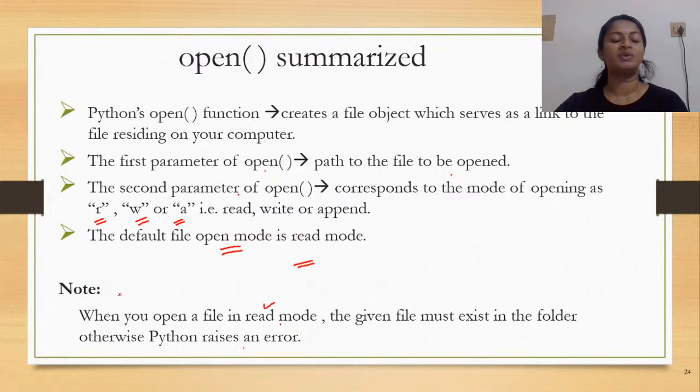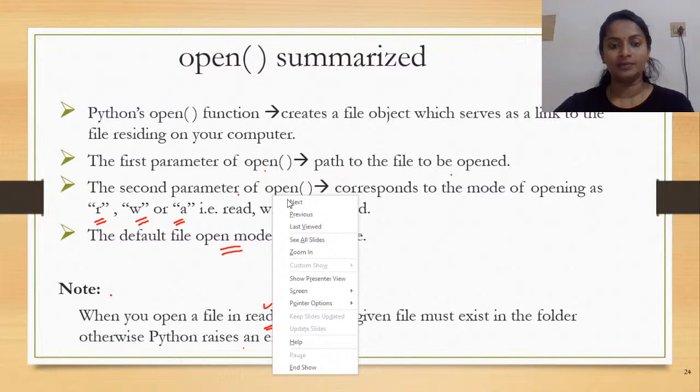A similar concept is being carried out here also. When you're trying to open a file in the read mode, it is a mandatory condition that the file must already exist in the current folder. Otherwise, Python will raise an error because it cannot find a file of such a name. Is the idea clear? Yes. So moving on.